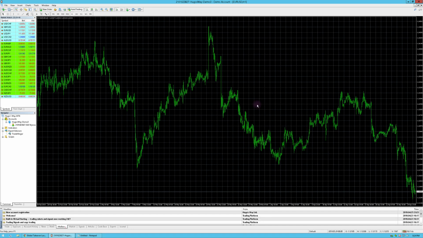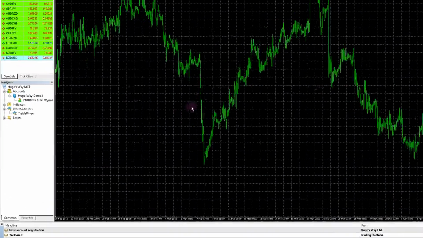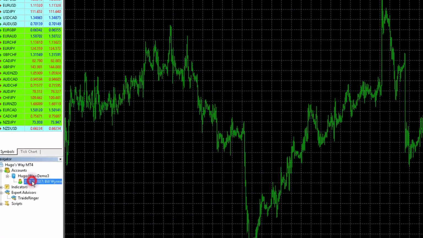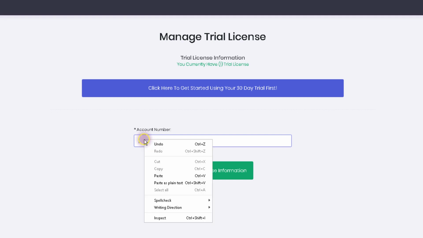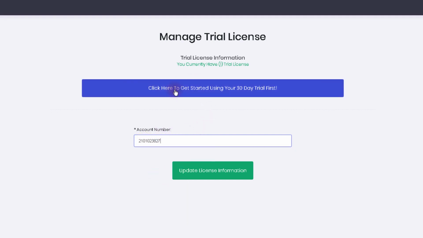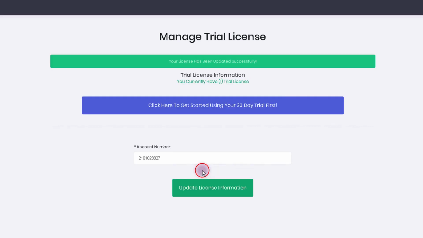So here's our demo account, and the number that I need to take and put into the back office is this number right here. I double clicked here, and this is the number. So I want to copy this, 2101, come back to the Global Takeover, and I'm going to paste it right here. What I've done is I'm using the license that I have in my trial to sync with that account. Okay, so that's been updated.